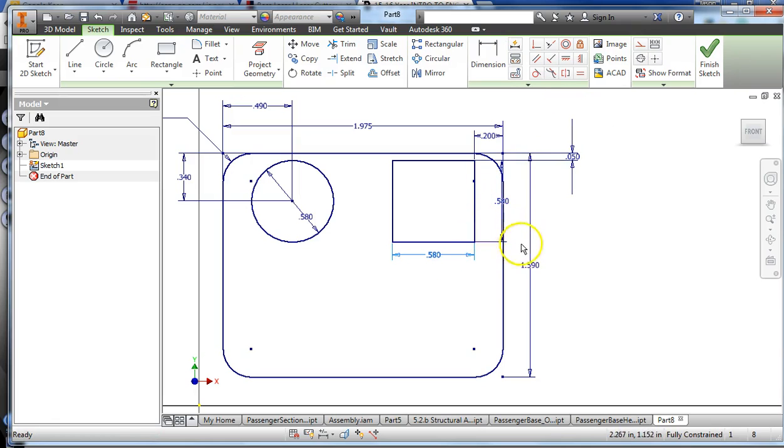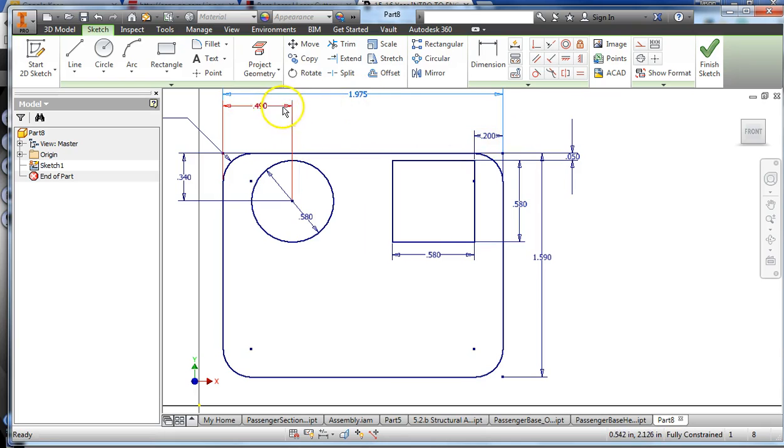Now after you go through and make these dimensions, you can always come back and make sure your dimension tool is off, but with it off you can go around and then move these to make sure that the bigger dimensions are further away and the shorter ones are in closer, to keep it as clean as possible.